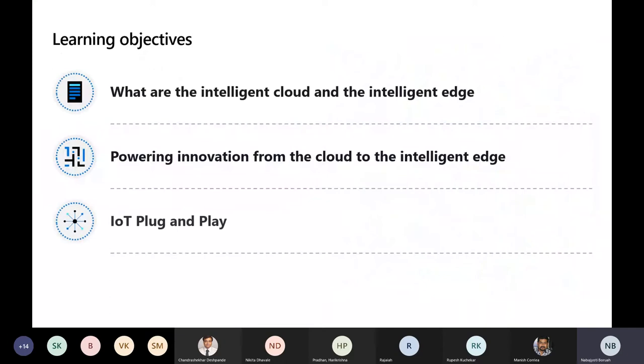So the learning objectives of this particular session would be primarily three. What are the intelligent cloud and intelligent edge? Powering innovations from the cloud to the intelligent edge, and IoT Plug and Play. Now, there are multiple ways we can talk about how we can get cloud intelligence computing back to the on-premise. But here we are going to talk about some implementation related to Internet of Things. And under the intelligent edge, I'm just picking up IoT Plug and Play: how quickly I can make use of Plug and Play features to get an IoT device working with the cloud and delegating tasks from cloud to on-premises.